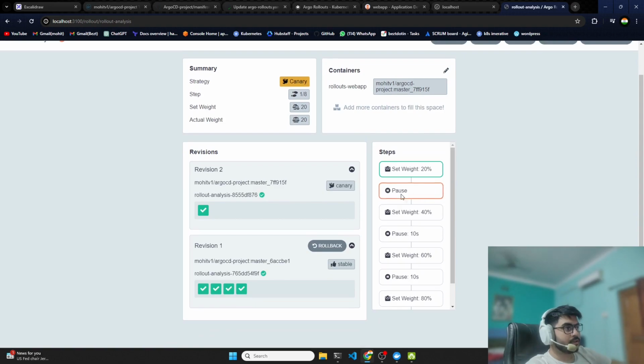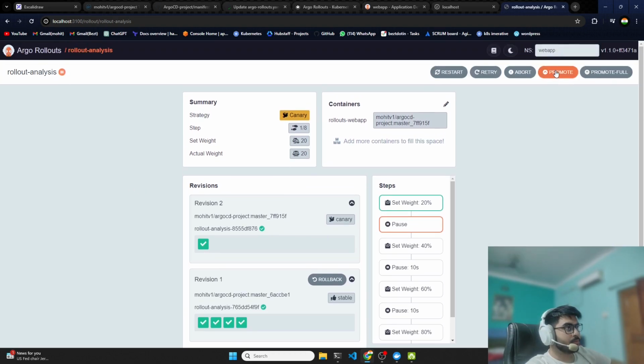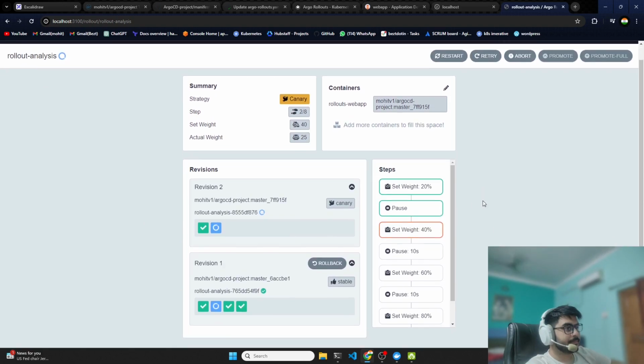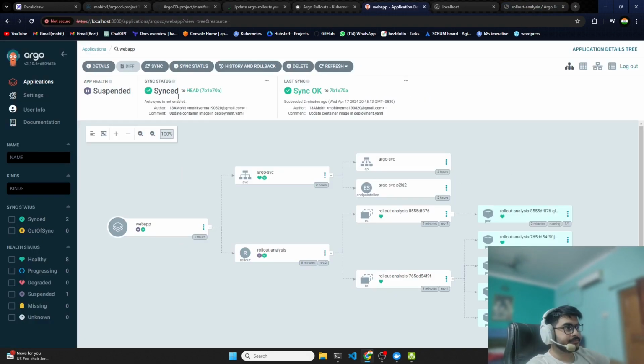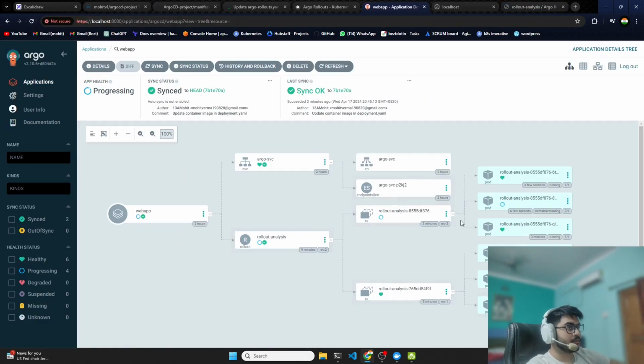You can see here, so it's in the pause step now. Then it will run the second pod in the rollout revision. We can also promote this step. Let's promote it. So this is canary type deployment. Now it will pause for 10 seconds. Then after 10 seconds, it will again create a new pod in the latest revision. You can also see here, two pods are running in the new revision.